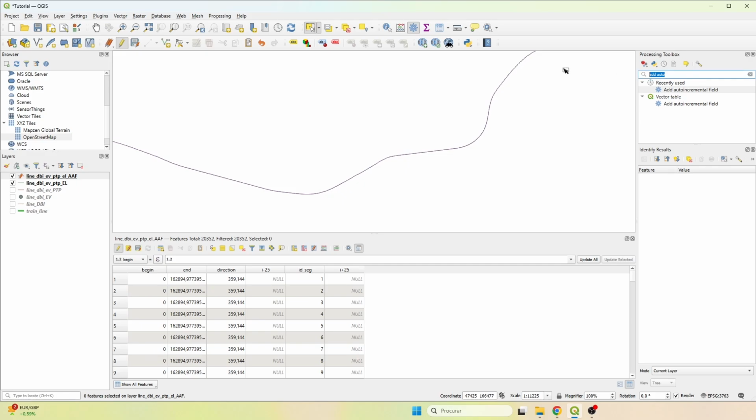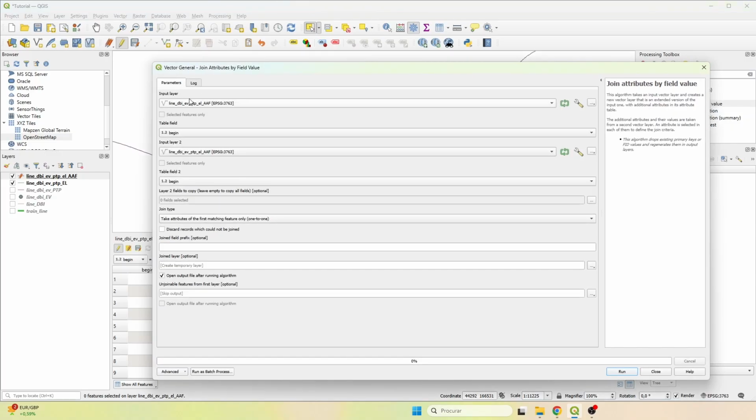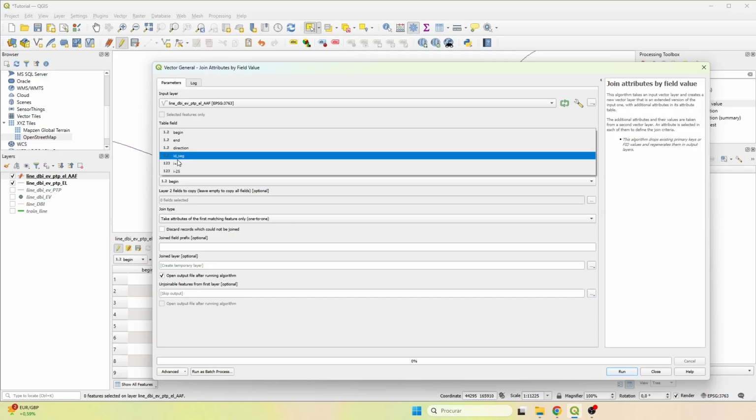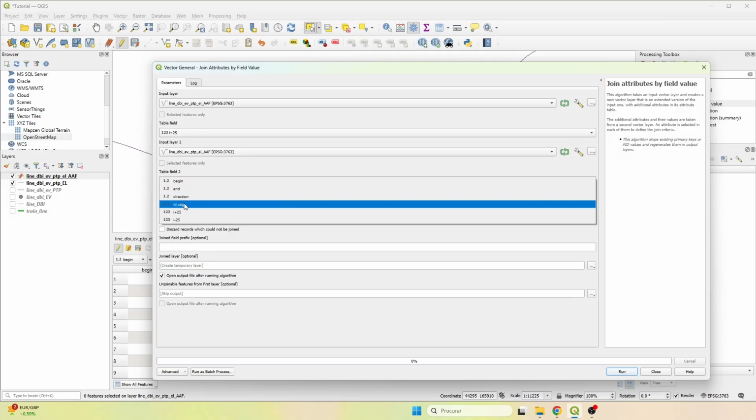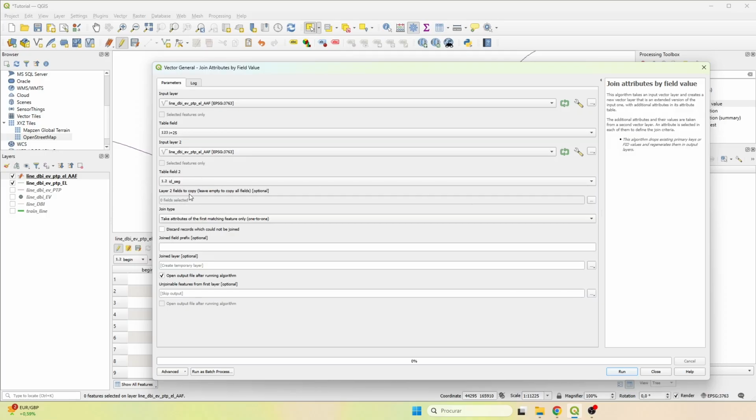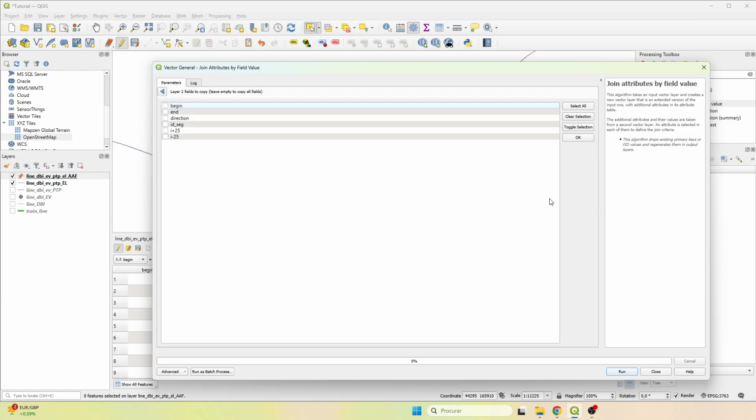Let's go back to the processing toolbox and search for join by field value. This one here. As input layer, we'll choose our most recent version of the layer. In the table field, I'll select y plus 25. We can start with this one. For table number 2, we'll use the same layer, and the field will match it with id_segment. In the list of fields to retrieve, we'll select direction and then click OK.